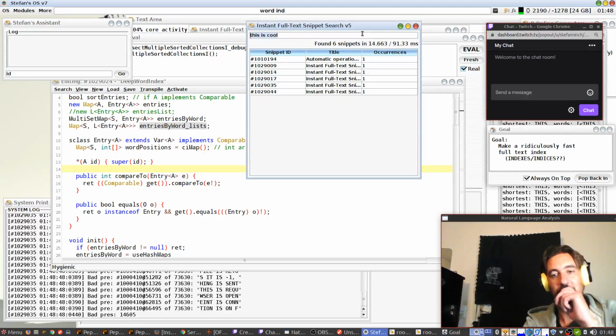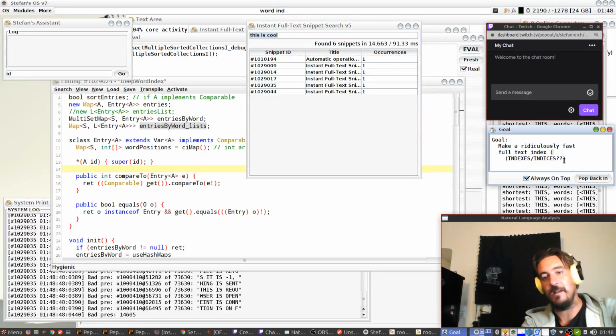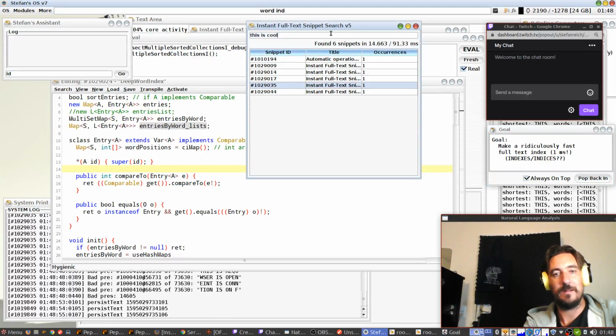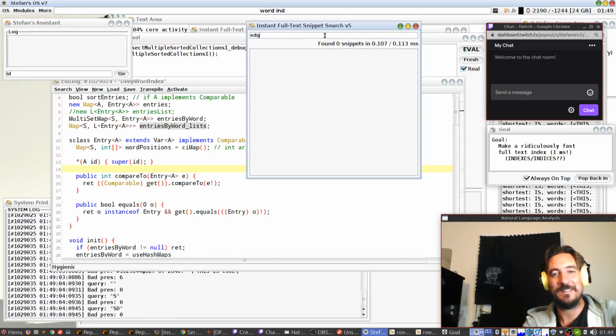I'm still looking for the 1 millisecond index. So sometimes, yeah, no, it's gotten slower again. I was changing stuff. So here, if I use a word that actually doesn't exist, we get very fast search times. On the other hand, this module doesn't seem to work anymore at all. Okay, let's go back. Version 4.